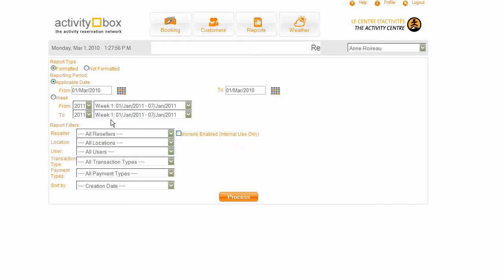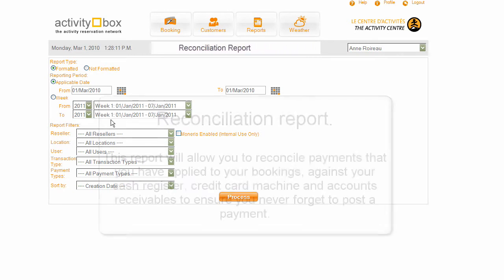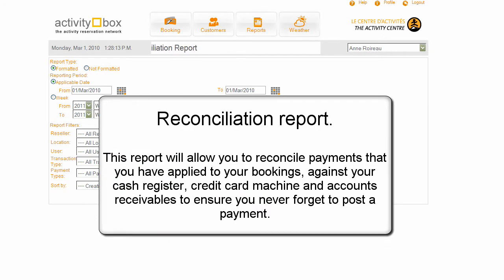The way it works, you simply select the reconciliation report and you choose the date or the date range. You might want to do this on a daily, a weekly, or a monthly basis, and it will show you a list of all the different payment types that you've chosen when you've been making bookings, and it allows you to reconcile it against your credit card machine or your cash registry or your accounts to make sure that you haven't forgotten. So here, for example, I'm just going to do a reconciliation report for the month of February, and let's see what information I can get from this report.